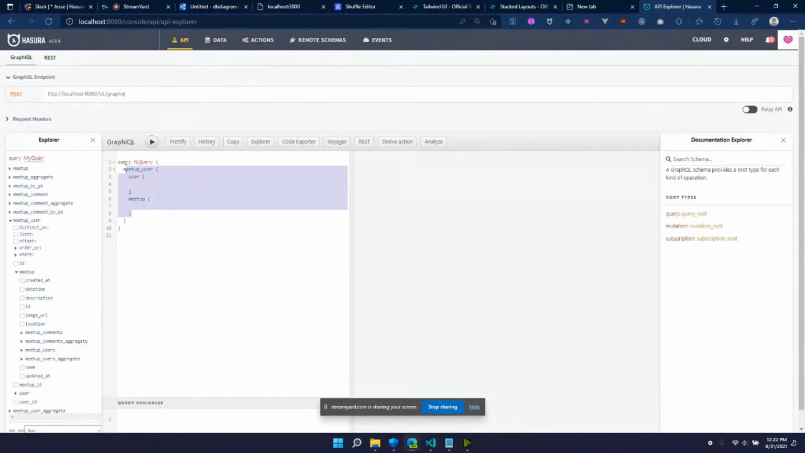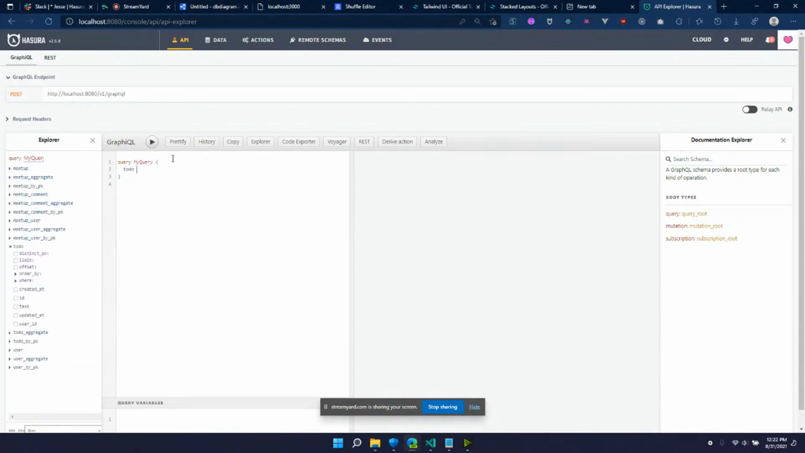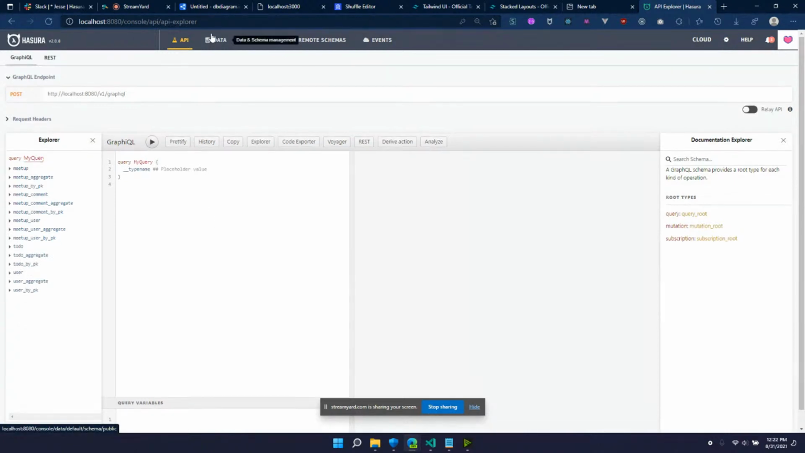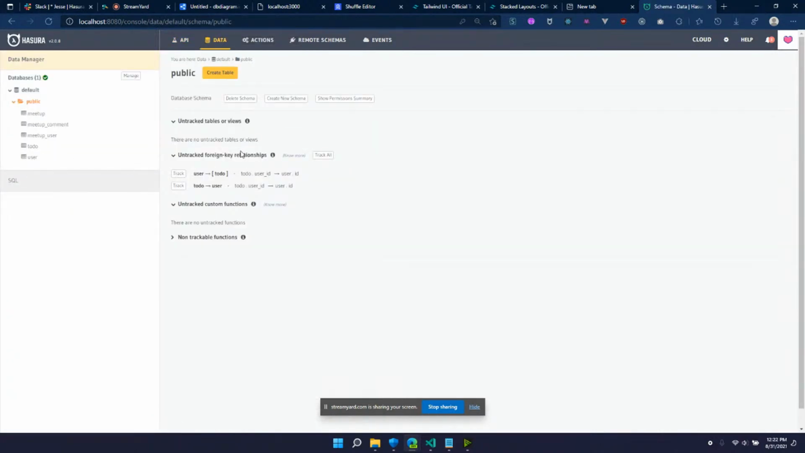Basically, that at this point, nothing is usable. Yeah, that you have to go to the Relationships tab. So at this point, even though we have a user ID and that's a foreign key, we can't get to user. It's just not an option. It's not an option on either side. It's not an option from user. It's not an option from to-do. And so that's what this untracked foreign key relationship is. It's suggesting both sides of this.